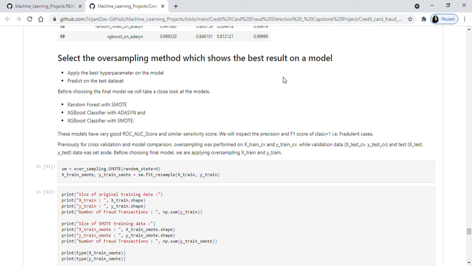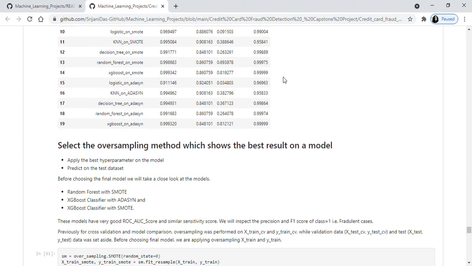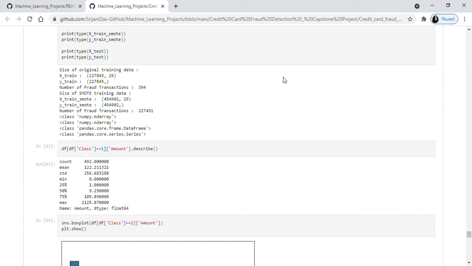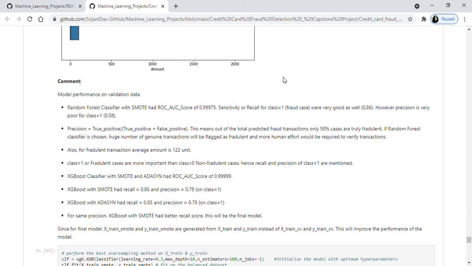Now we should also inspect the precision and F1 score of class 1, that is the fraudulent class. So basically, as of this point, it was just the average F1 score, but we should be more attentive towards the F1 score of class 1, which is fraudulent transactions, because that is the more important class for this case study. So let's check out these comments now.